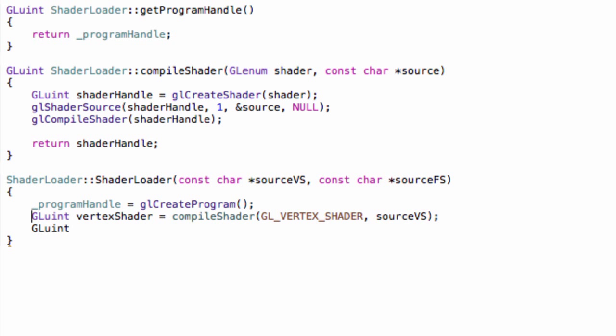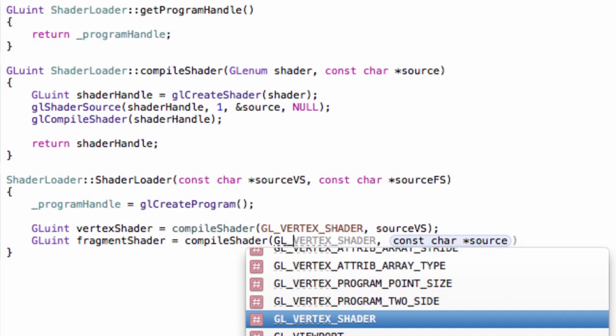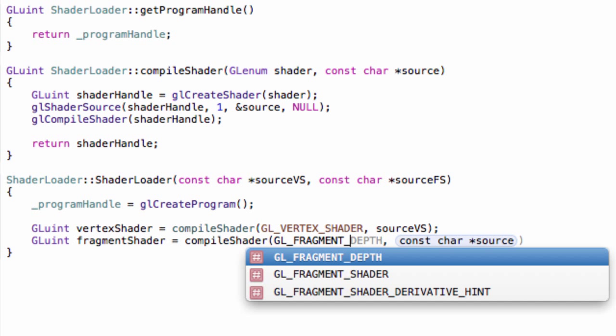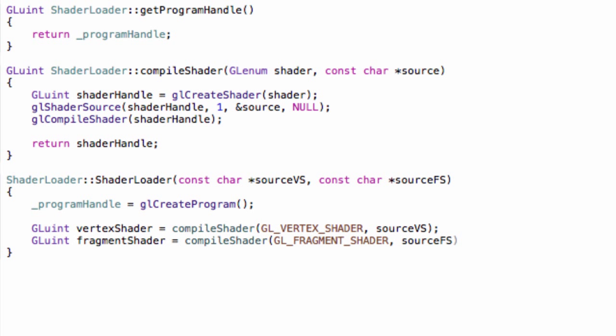Then GLuint, I keep writing this wrong, and you can name this fragmentShader, equals compileShader with GL_FRAGMENT_SHADER and the source FS. So this will compile our shaders.